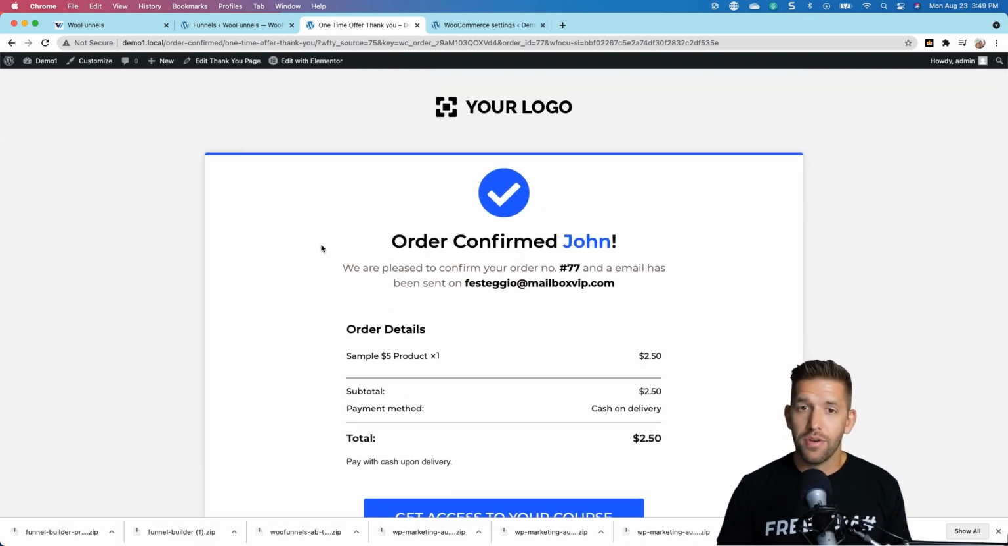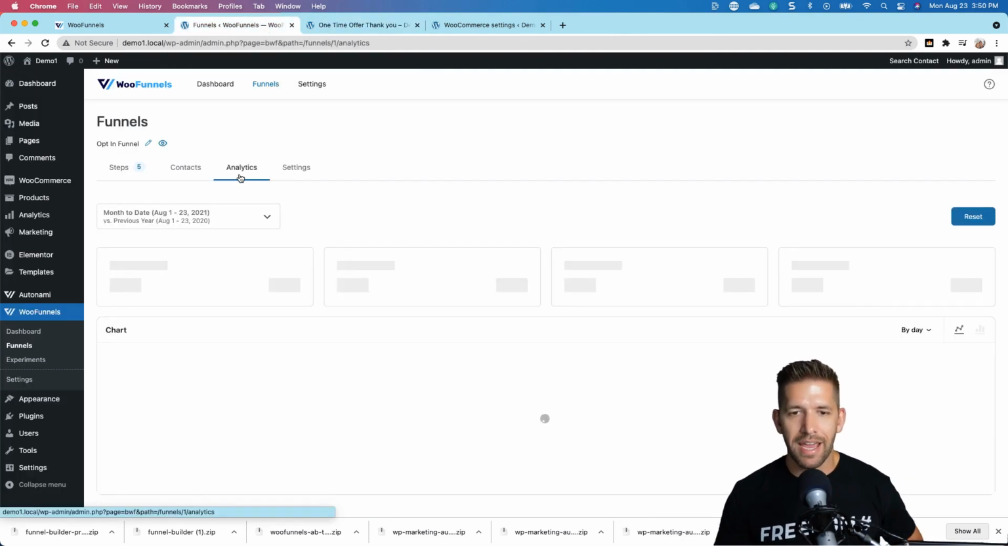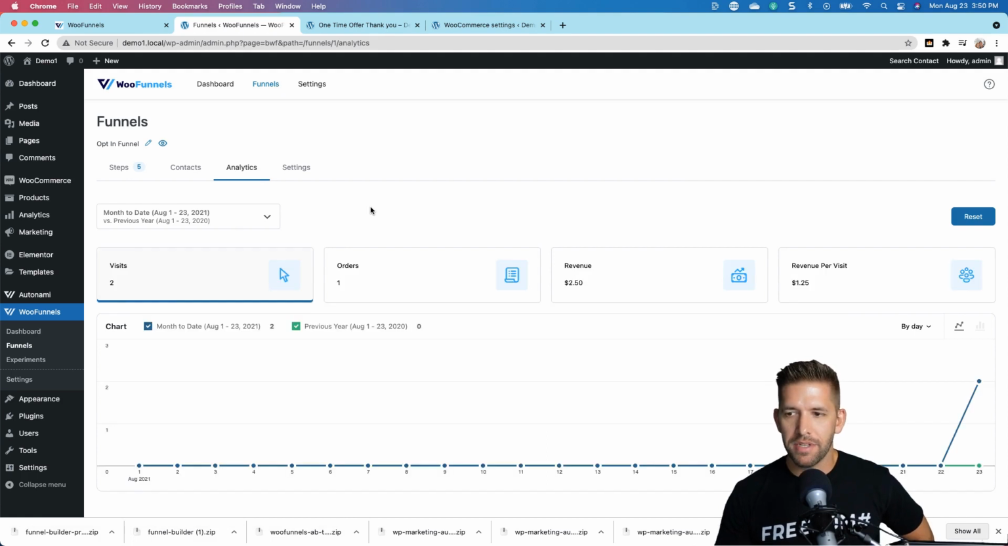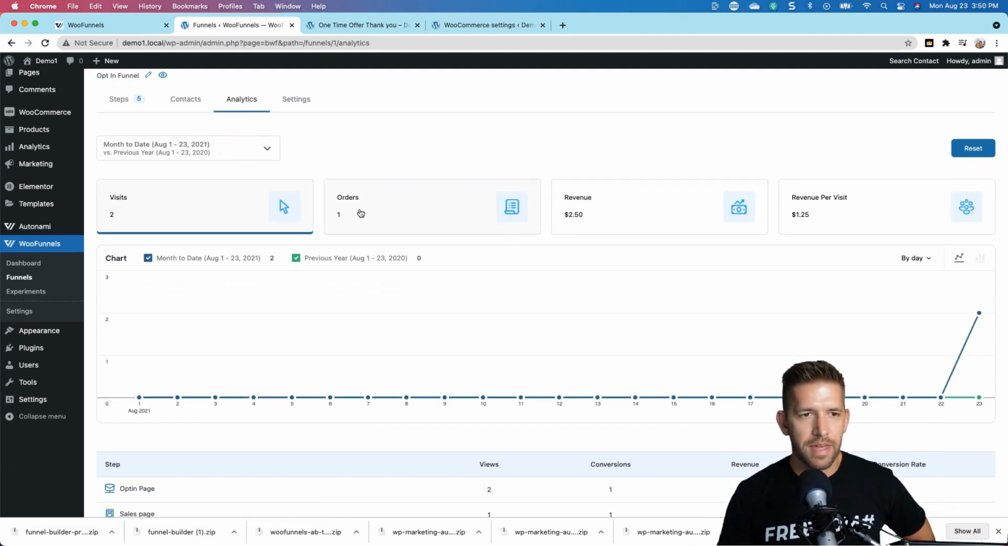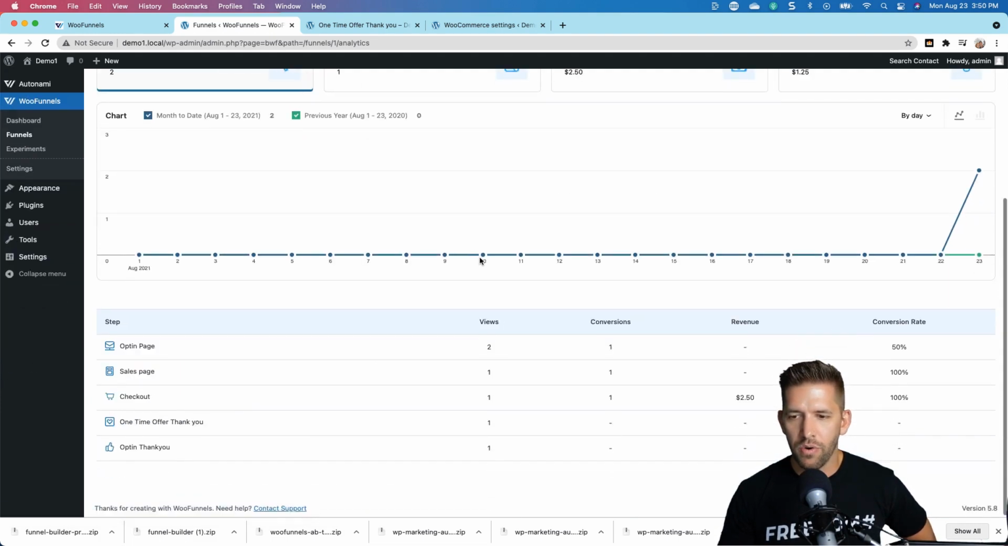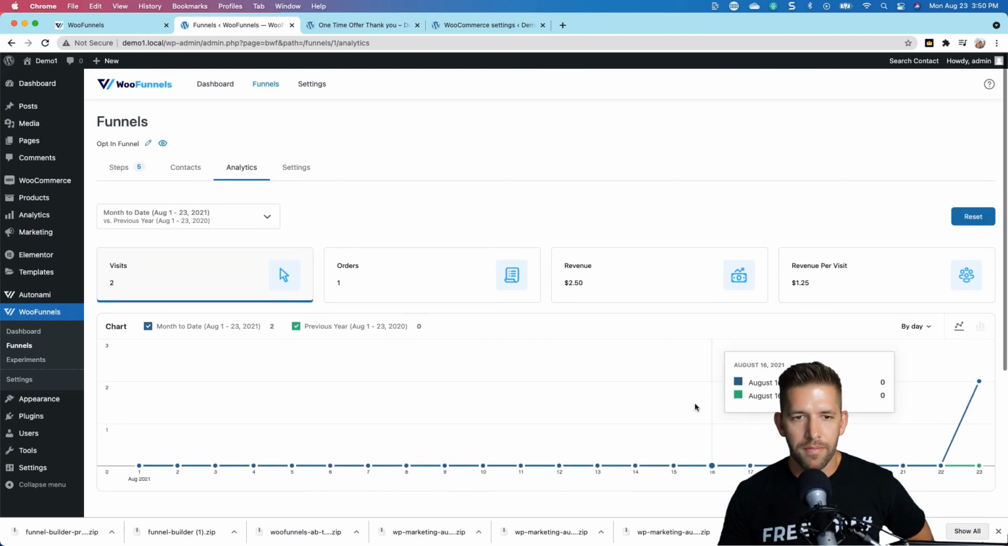All right, pretty cool. It's very easy to set up. It runs quickly, looks like Clickfunnels. And if I come over here to analytics, now I should be able to see that I've earned $2.50 of revenue from that transaction. I've got one total order, and it'll even show me which steps each order and which dollar came from. So if I wanted to have upsells and downsells, I would be able to see very easily which one is doing well.